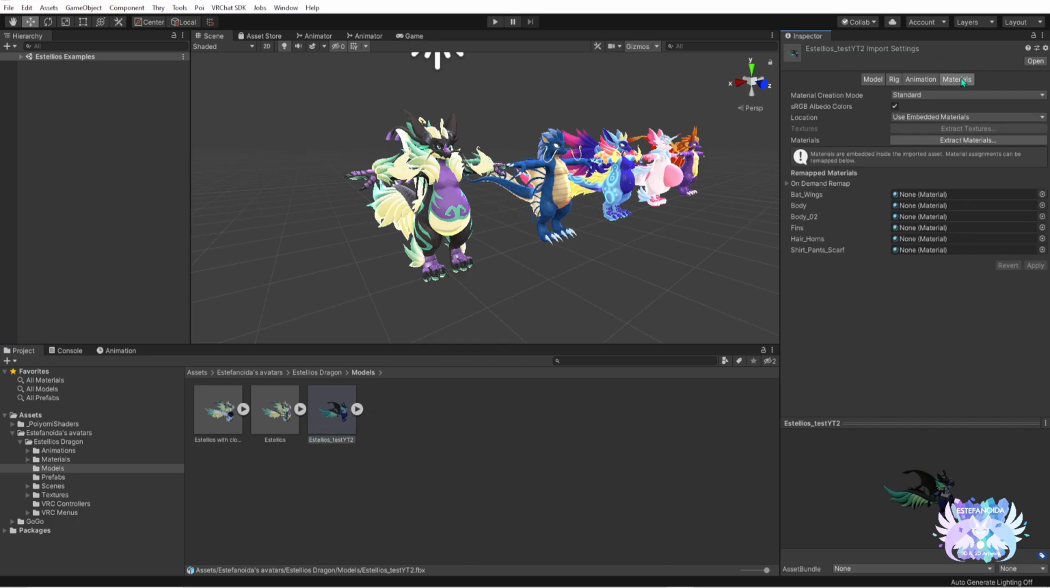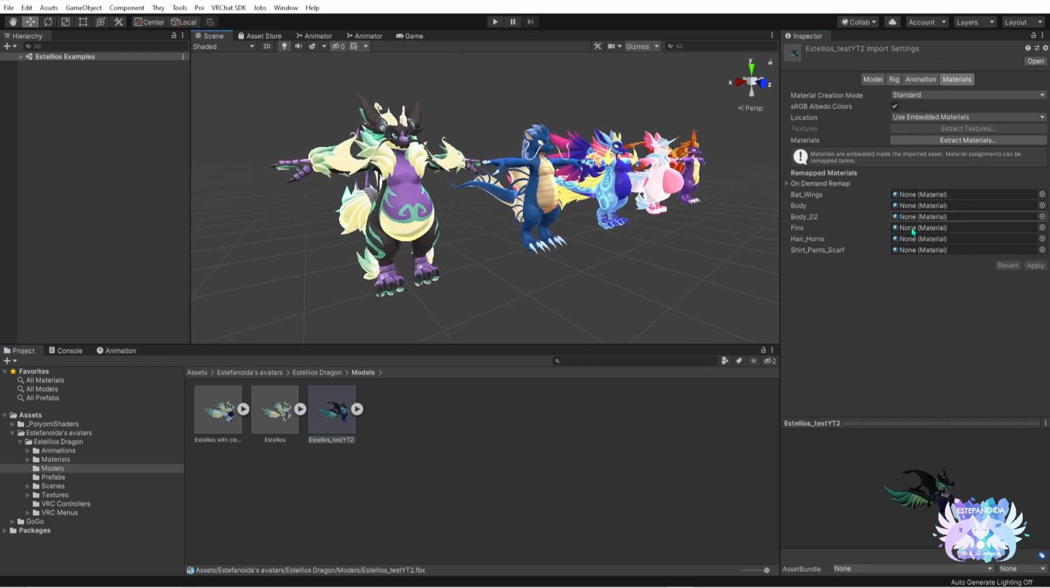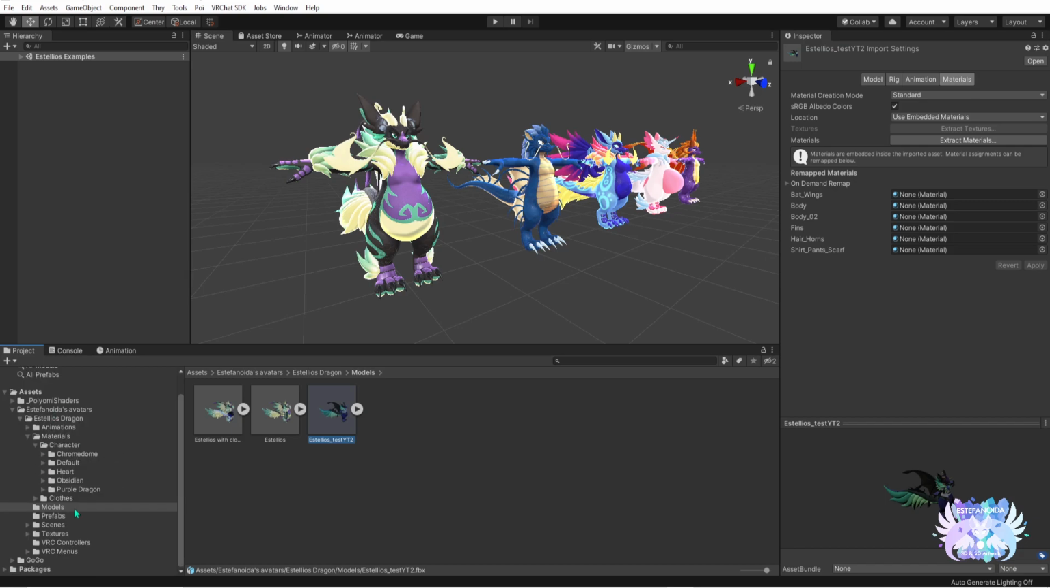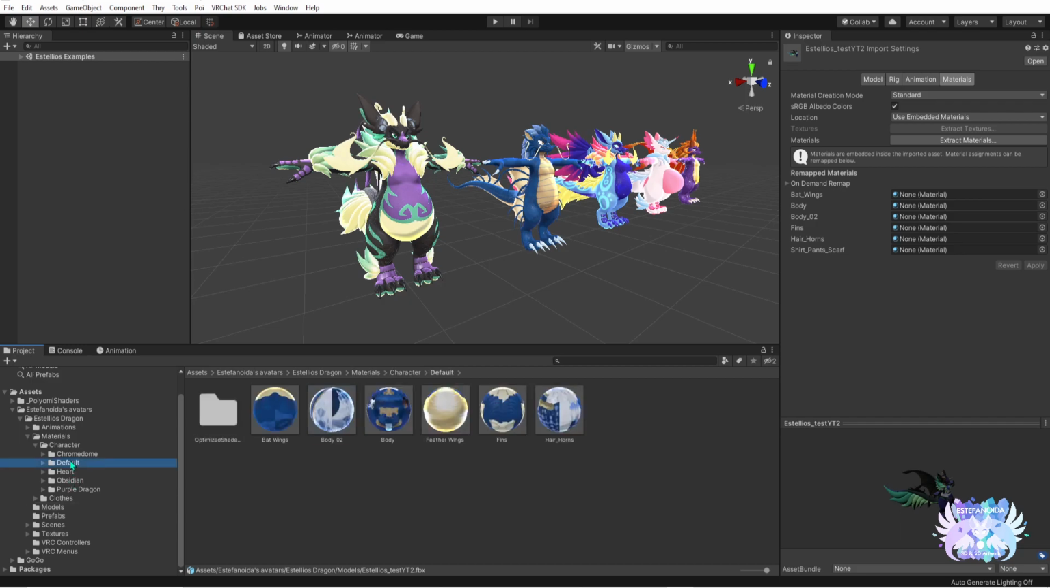Oh yeah, and the last thing would be the materials. If you create your own materials, you could go ahead and put them here. I have included a few different materials already of the different dragons, and you can also customize them if you want. I'm gonna use the default one for this. They all have the same name, so as long as you don't change their names, they should stay like this.